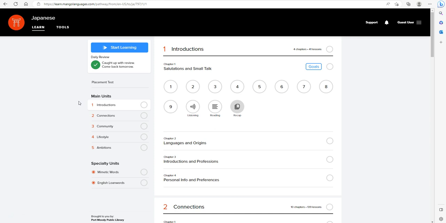And within each of these languages, there'll be a number of main units. So for example, in Japanese, there's introductions, connections, community, etc. And within each of these main units, there'll be individual chapters. And within each chapter, there'll be individual lessons, which is where you'll find the actual content of what you're learning. They've broken it down in this way to try and give you a general overview of the language, but also to break it down into smaller, more digestible lessons and pieces of information.